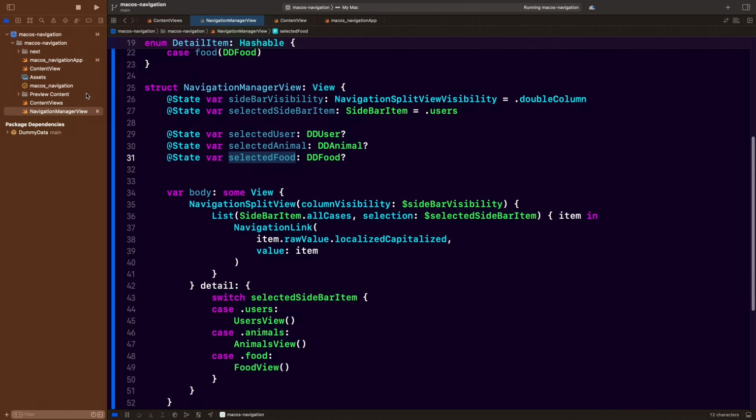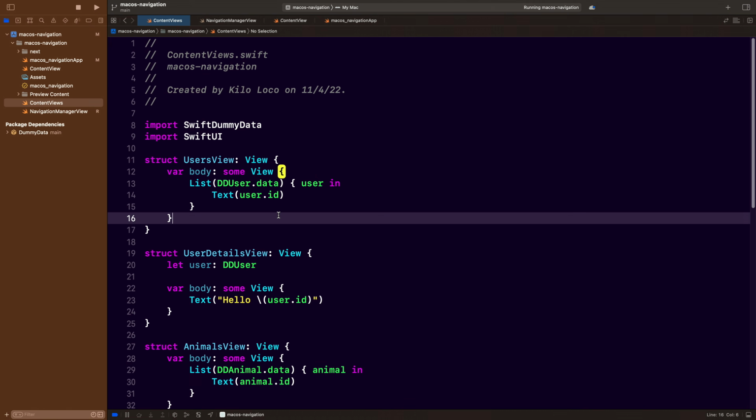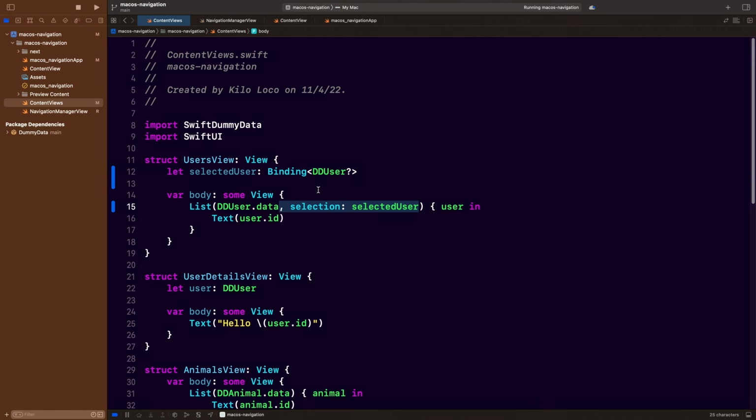And what we need to do is we need to make sure that we update our content views so that they can actually bind to the selected item inside the view itself. So now we'll update the user view to have a selected user, and that's going to be a binding user. And then we want to also have the selection property on our list. Again, this is going to make sure that the selected item stays highlighted.